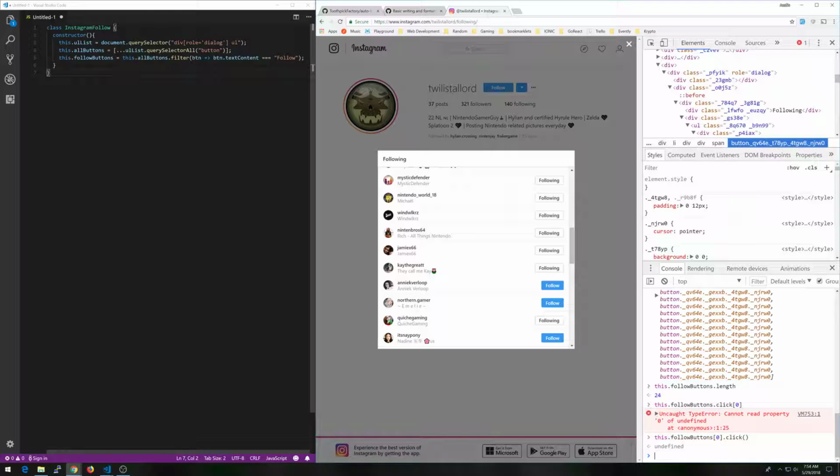Awesome. So we're going to go ahead and start automating this. The first thing we want to do is scroll down to how many people we want to follow. So we're going to make a function on our Instagram follow called scroll loop. How far down do we want to scroll on the page? So let's do that.